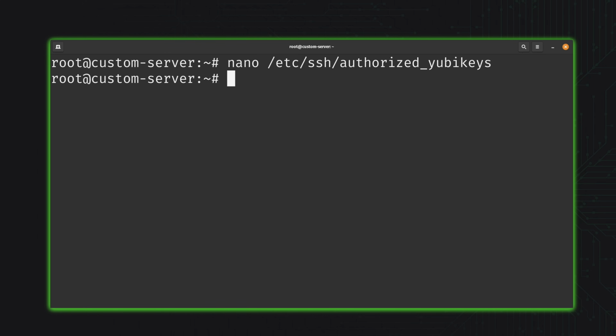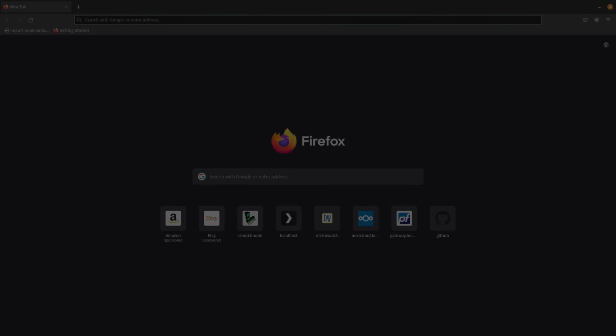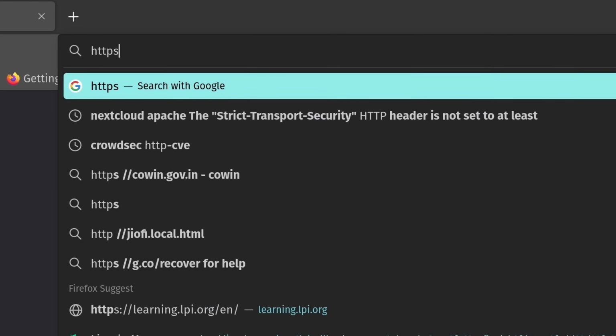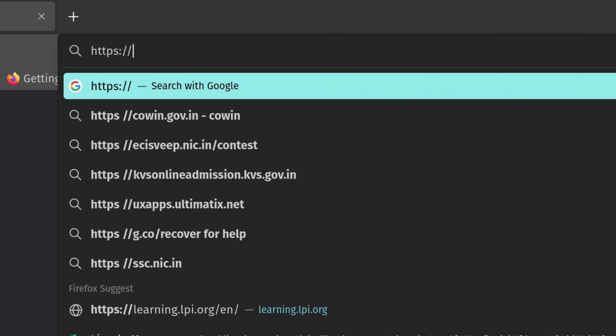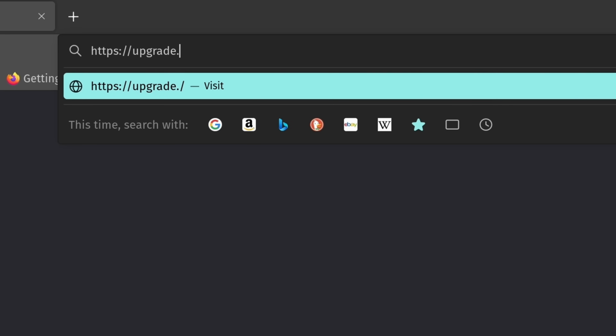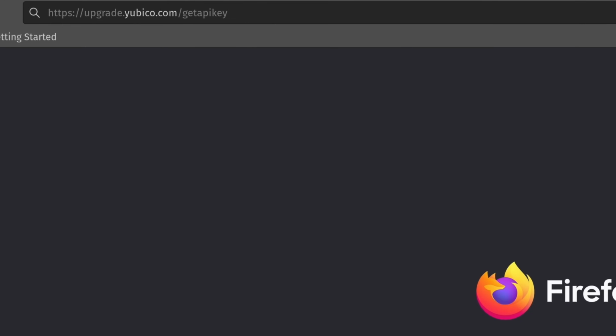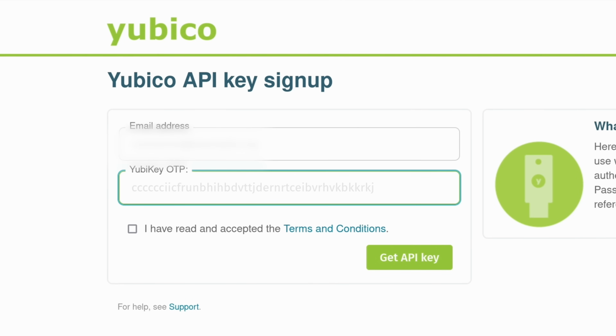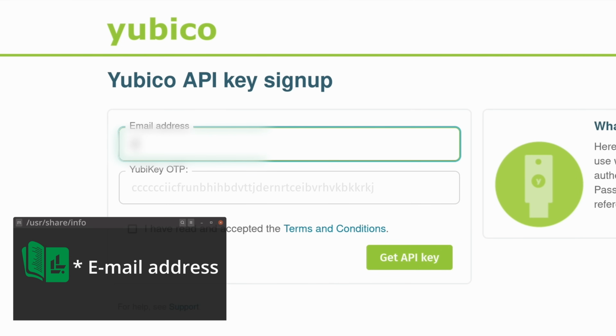Well, let's take a quick detour. And what I'm going to do is show you how to grab an API key. And the API key is what you'll use to pair your YubiKey with your server. And what we'll do is go to HTTPS. And what I'll do is record this URL in the blog post for this article. Again, check the description. But we want to navigate to upgrade.yubico.com/getapikey, just like that. So what we're going to do is add an IP address right here. So I'll type in mine.